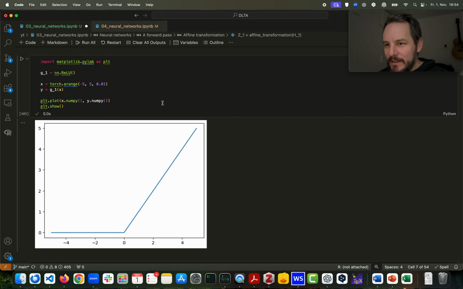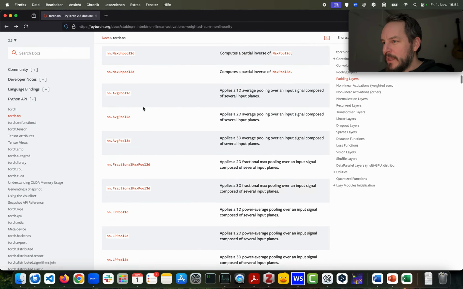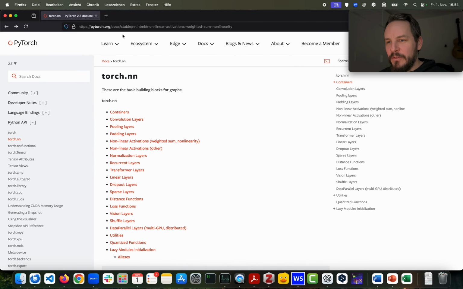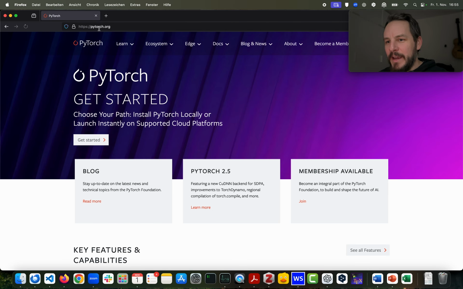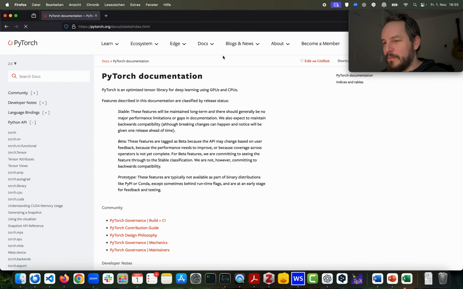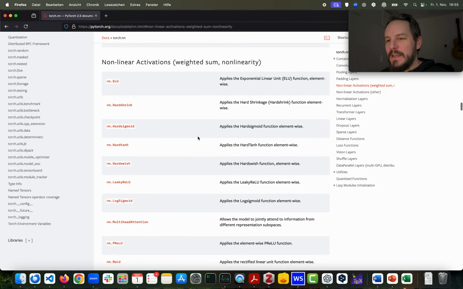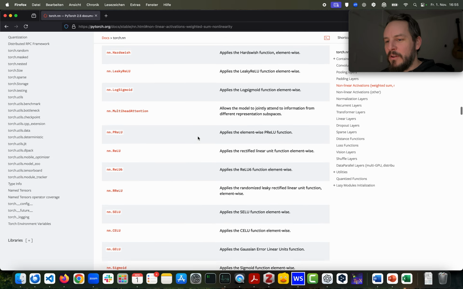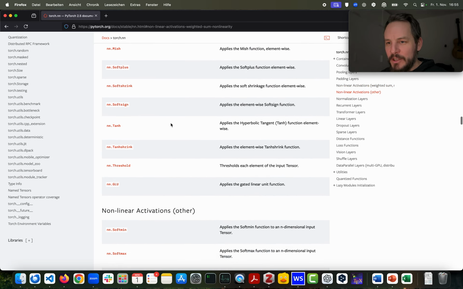So for instance, I think we can take a look at the documentation here. If you are interested in PyTorch and if you don't know it, this is its landing page, pytorch.org. Here we go to the docs, the documentation of PyTorch. On the left, we can see the NN module, and on the right, we can see the nonlinear activations. Here is a bunch of nonlinear activation functions that are implemented within the PyTorch package.